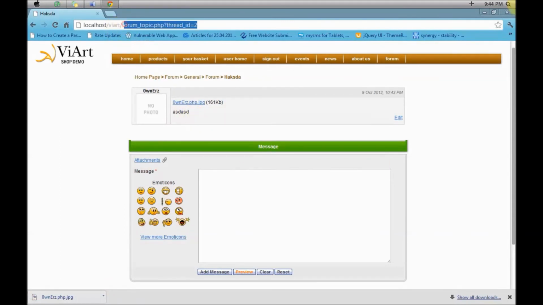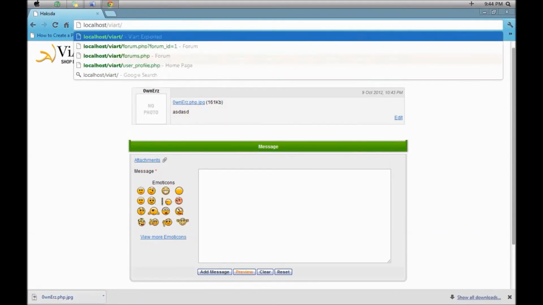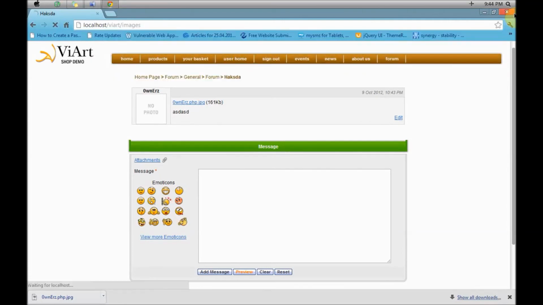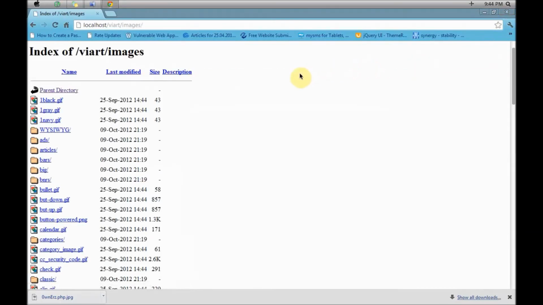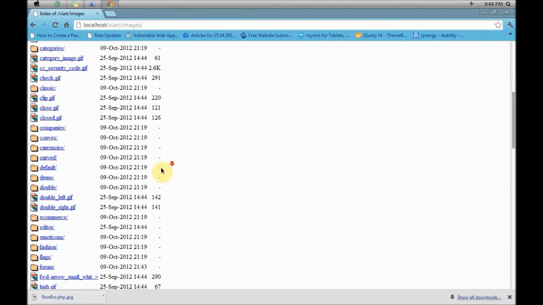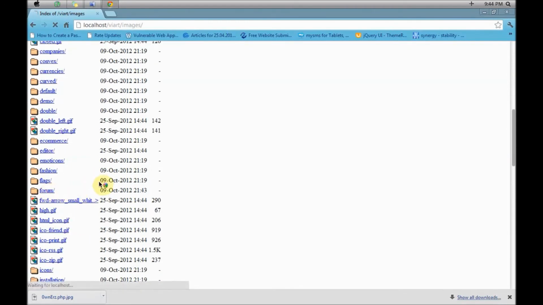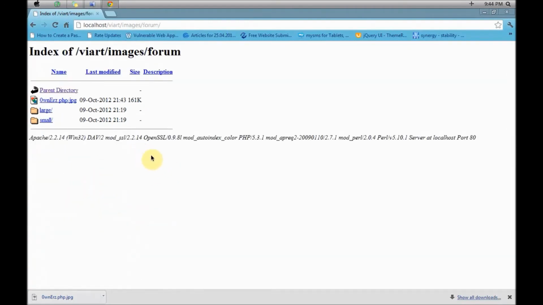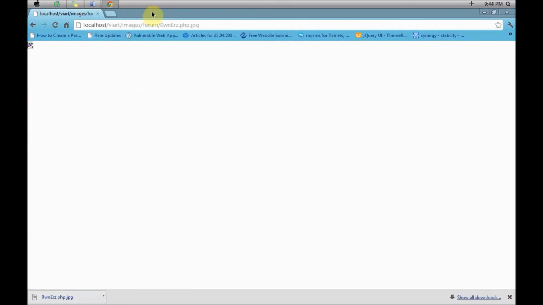So another thing we noticed also is the directory listings. So this was not very hard. So when we came to images, we actually had images that were linked to the forum, and as you can see we have our, okay, on my localhost this doesn't render, but online it renders. So yeah, that's how the shell got there.